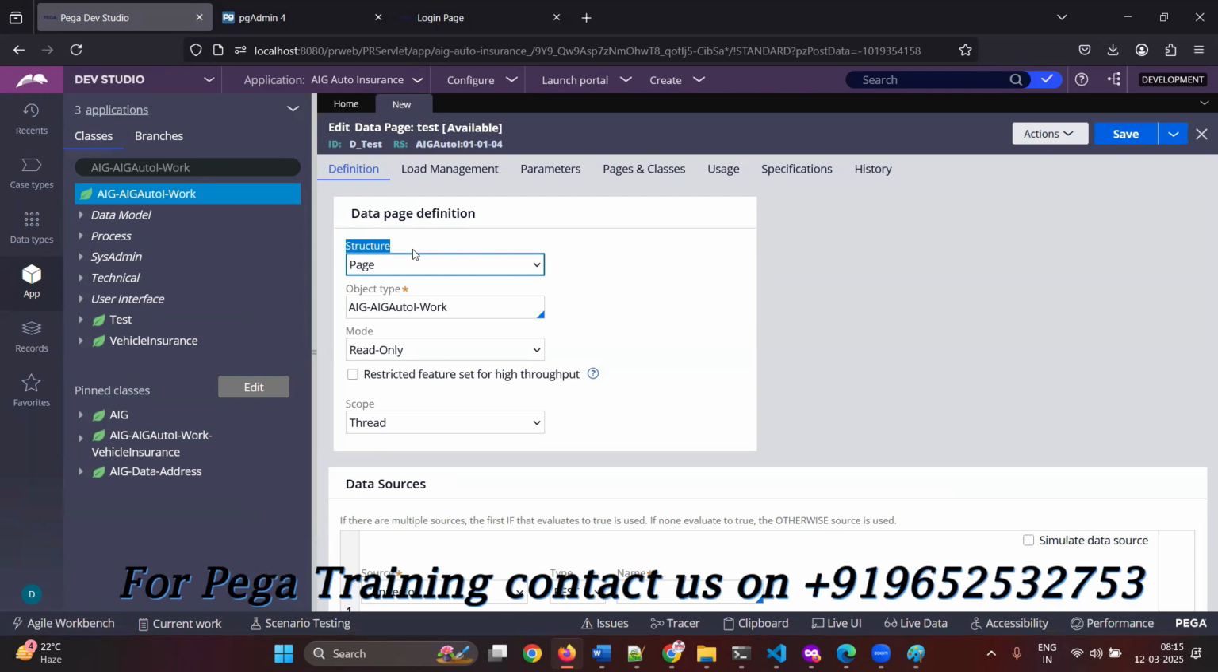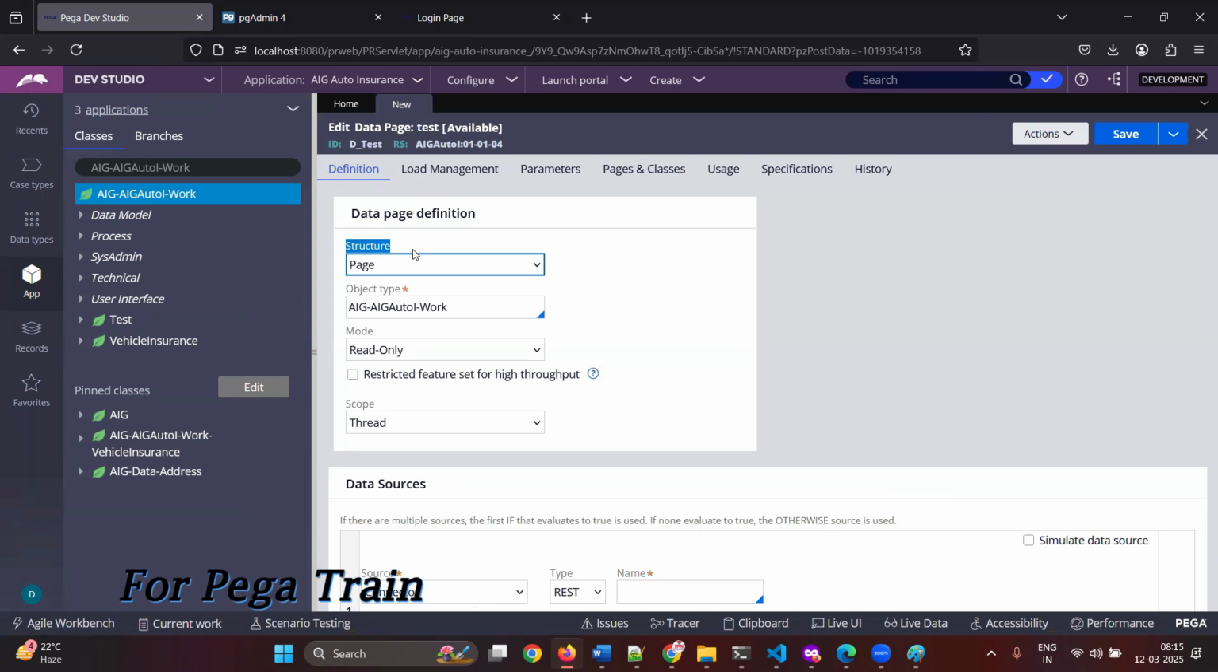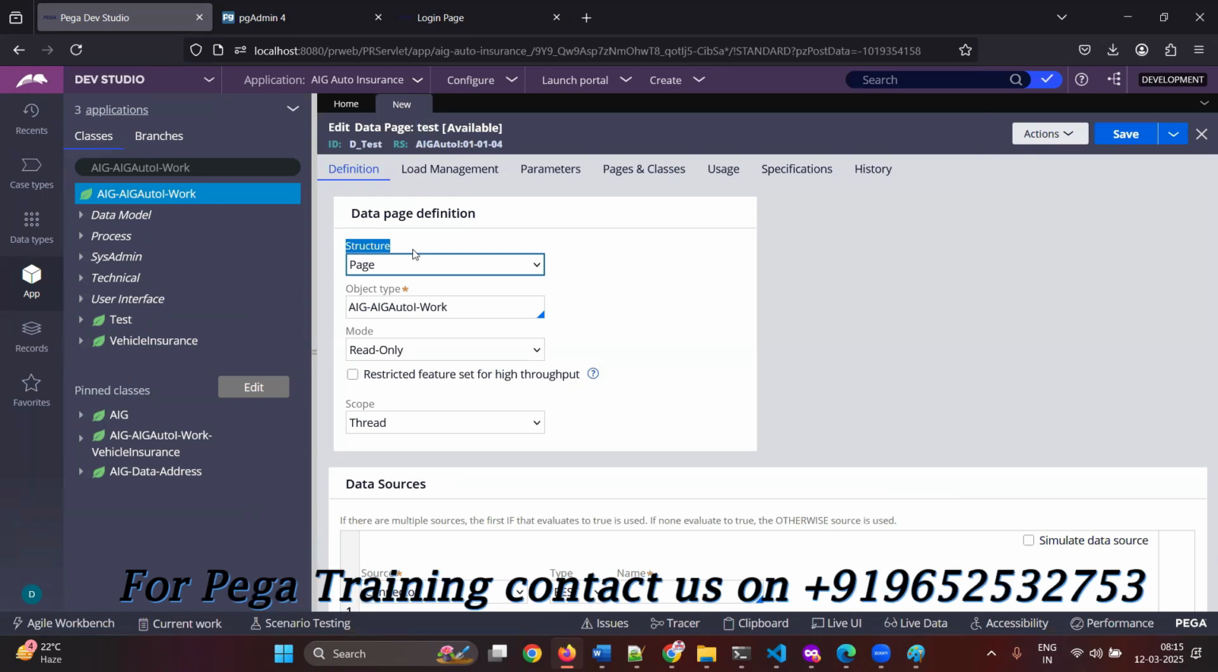So what are the details I told you about data page? Data page is a shared page on server's clipboard. Data page can be created under data model category. Data page is an instance of class rule declare pages. A data page must have its name starting with d_ or declare_. Data pages were called declare pages in the previous versions of Pega.